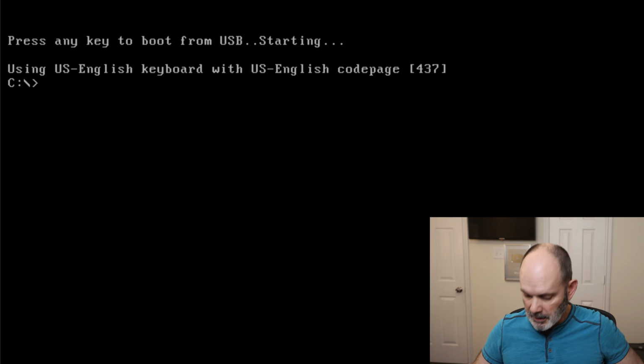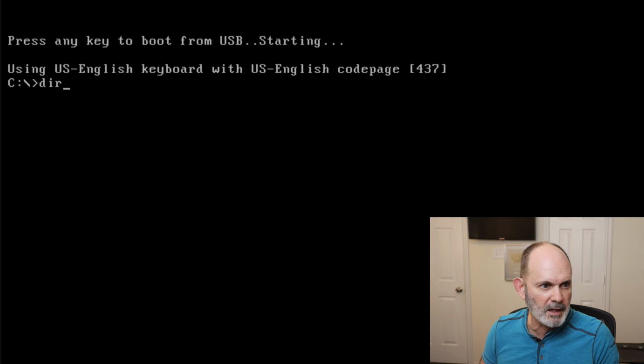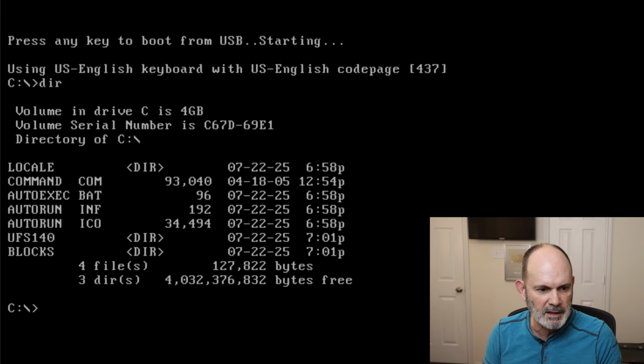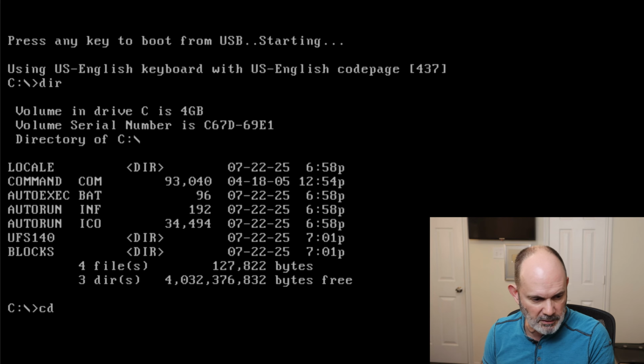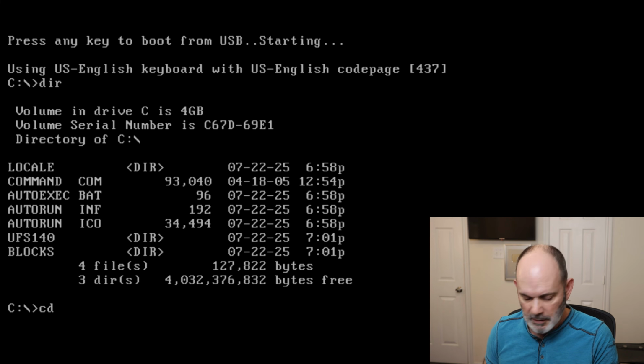Now, this is DOS. So here we're going to type in directory, so dir, and then you see everything that's inside the DOS USB key that we just made. Again, not here to explain DOS or how all this works, just showing you that it does work. Let's change over to the utility, which is UFS 140. So CD is change directory, UFS 140.